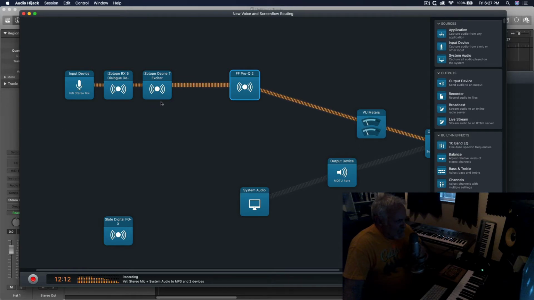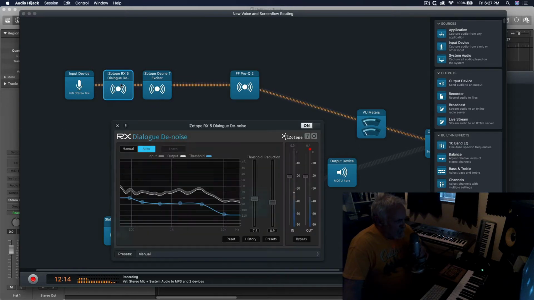Now, just to give you an idea of what this Dialogue Denoise does, I'm going to turn it on and off.